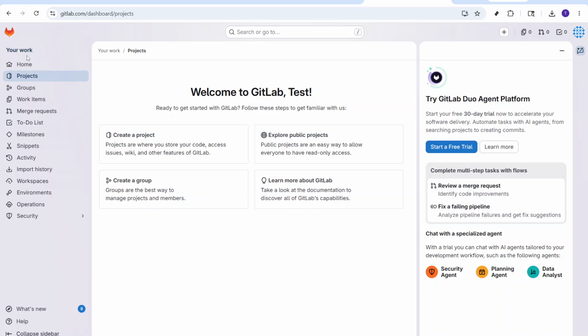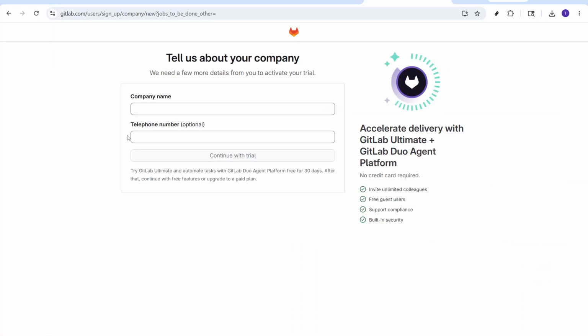Now, to start a new project, look for the button labeled New Project. It's usually located prominently on the dashboard, making it easy to find. Clicking on this will open up several options for you to choose from. Here, GitLab offers a range of project templates to suit your specific needs.